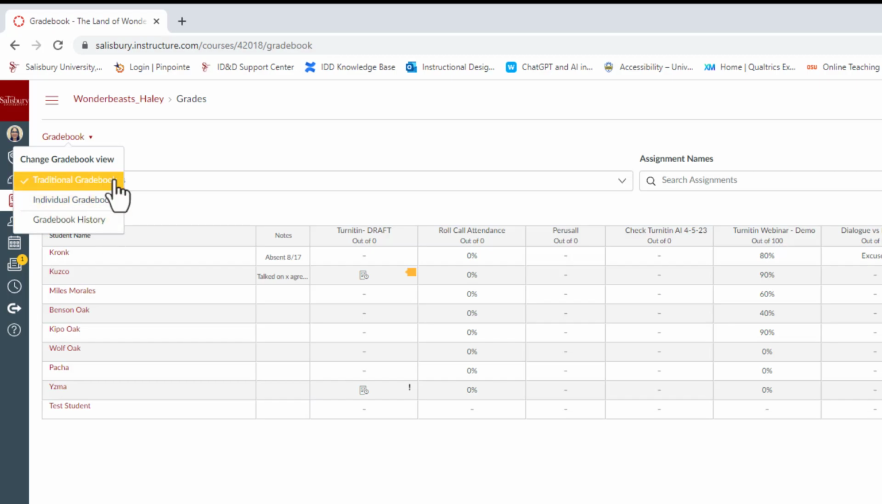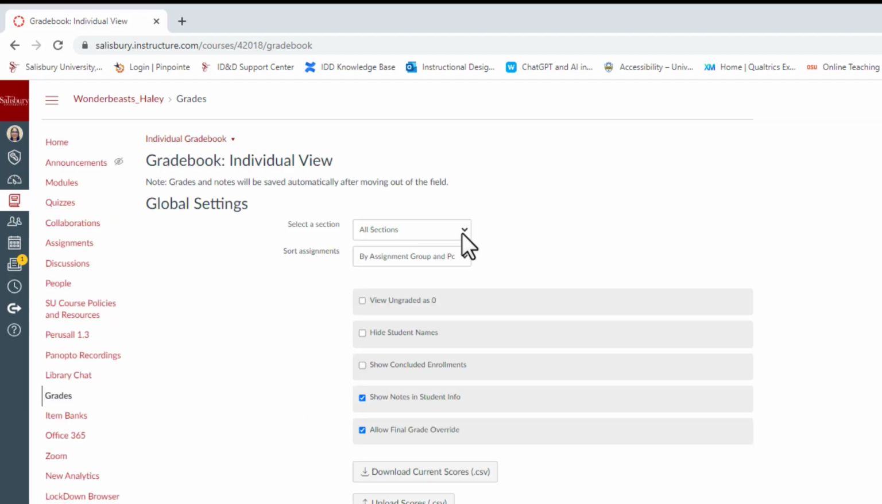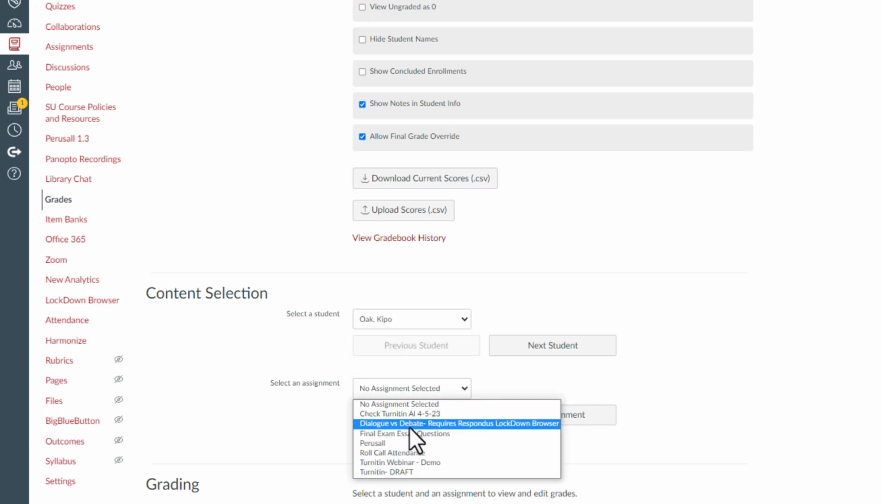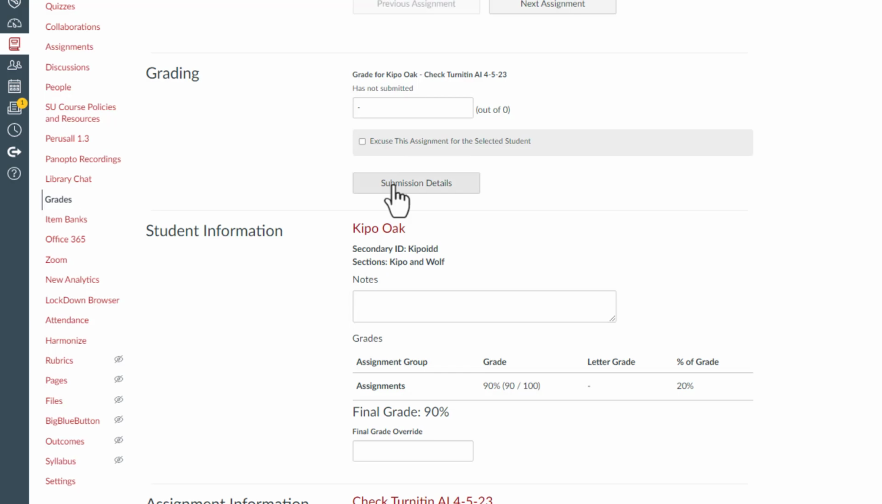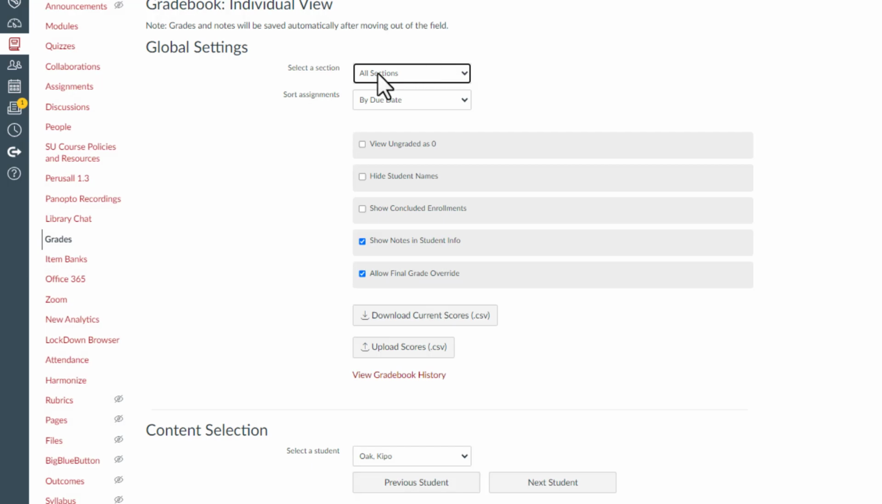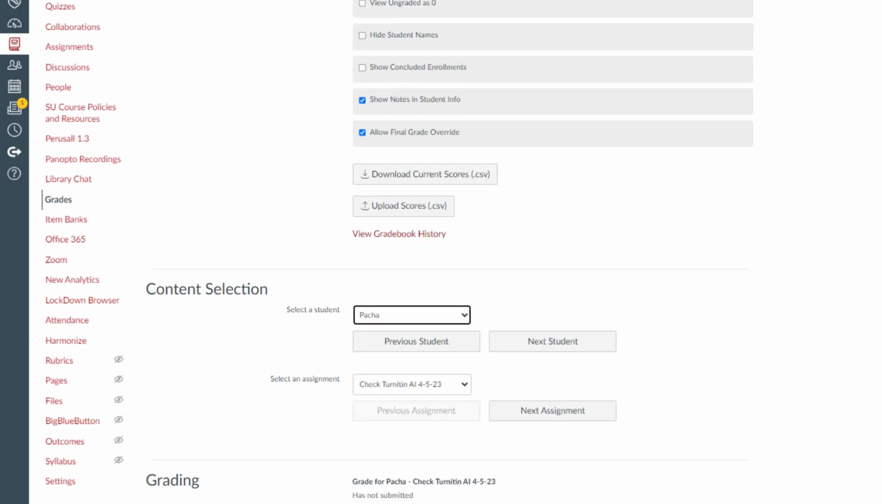The traditional gradebook shows all students in the class and all of the columns you have selected to see in the gradebook. The individual gradebook allows for sorting to dig into specific sections, sort by specific assignments, or other features. If you have selected a specific section, it will filter out to students only in that section, and you can then choose a student from that section. And you can look at a specific assignment for that student. You can look at submission details, and you'll receive additional information based on the parameters that you set. You can change these parameters at any time to continue looking at different students.